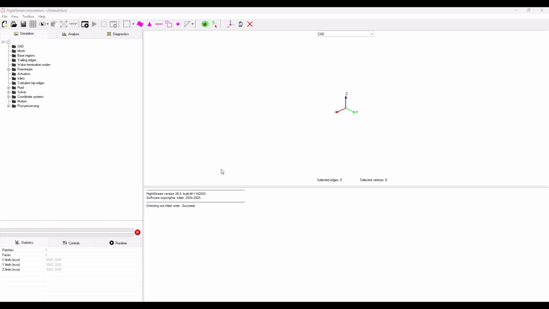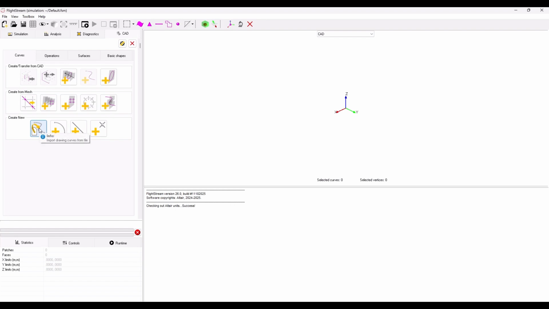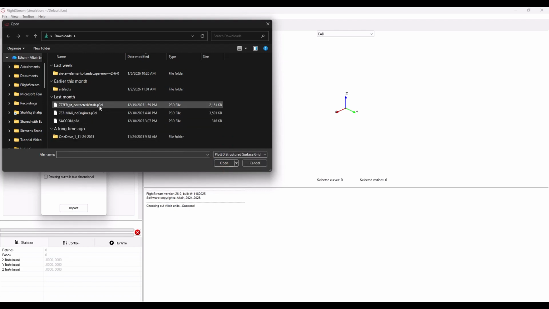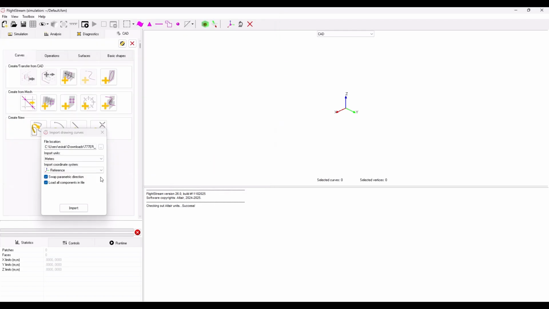Today we will be discussing the workflow for importing a Plot3D file using component cross-section or CCS meshes. The first step is to upload our Plot3D file using the CAD Create window. And we'll load in our first component.